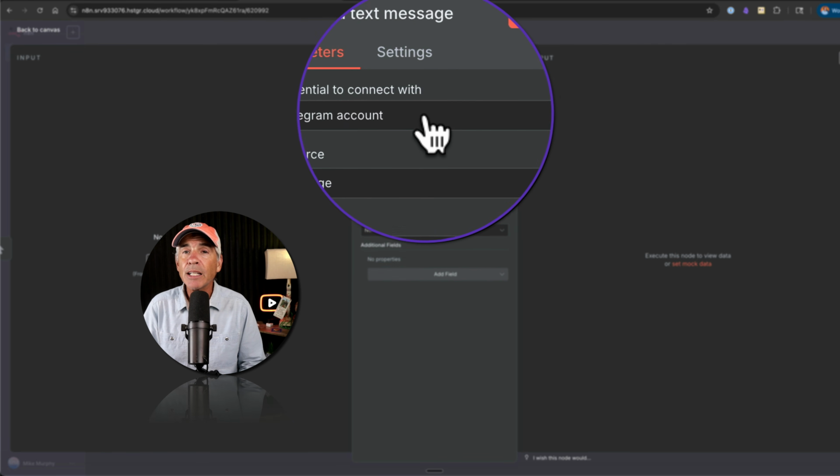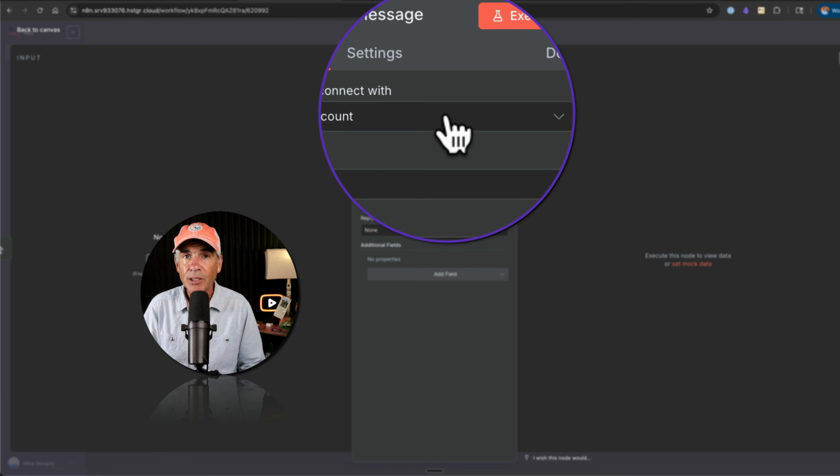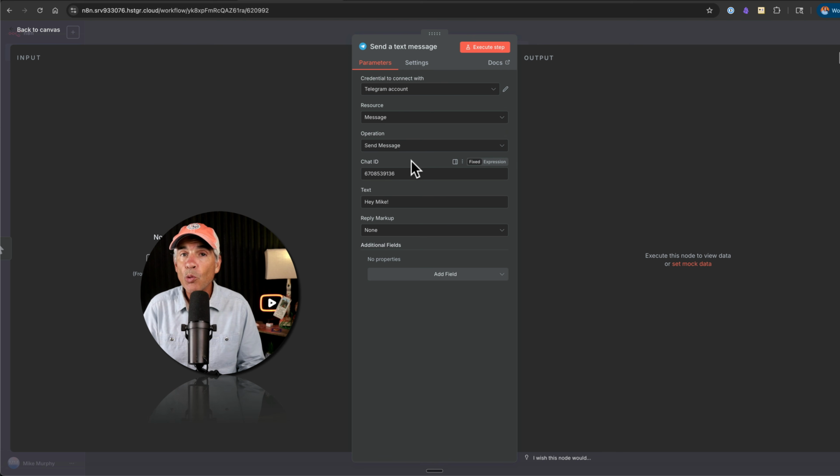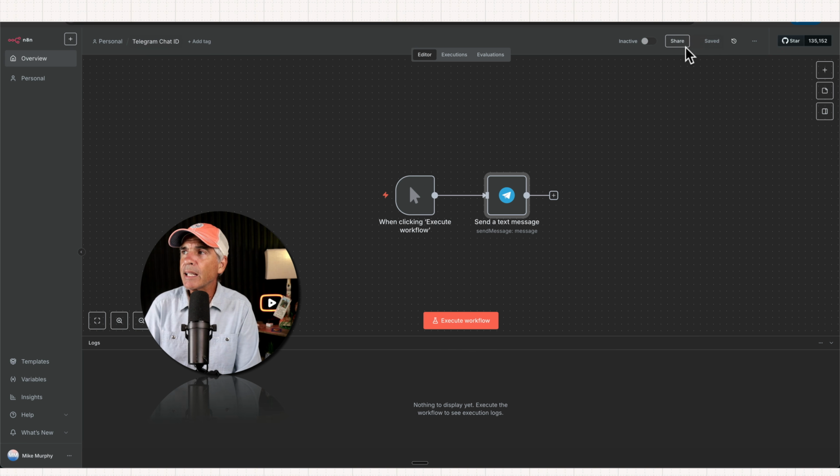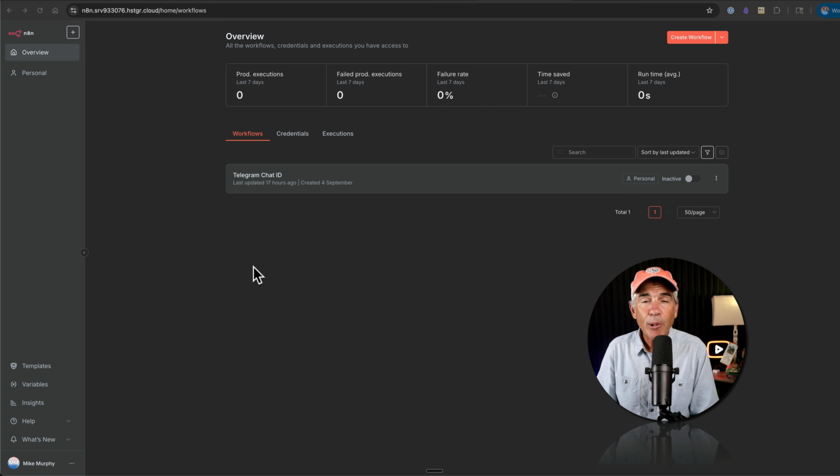Something you want to be aware of is that N8N does not save the chat ID globally like it does with the API keys and the credentials. If you create a new workflow and add Telegram, you'll be able to get your API key, but you're going to have to put in a new chat ID. Now, it will save it for any workflow that you have saved like this. Or you can just save this workflow, just make this your Telegram chat ID. So I can come up here and give it a name, just call it Telegram chat ID. I can click save.